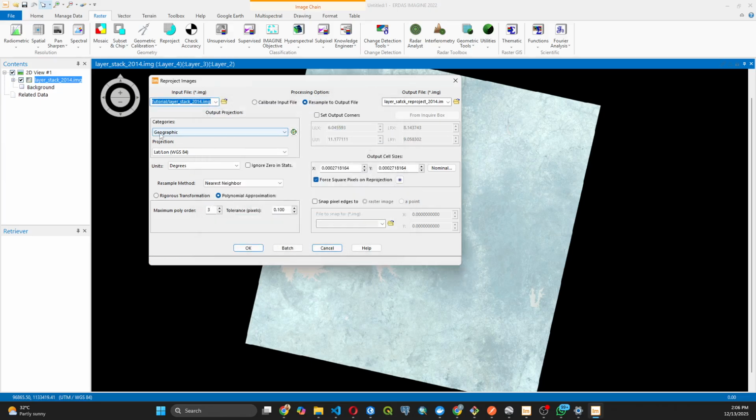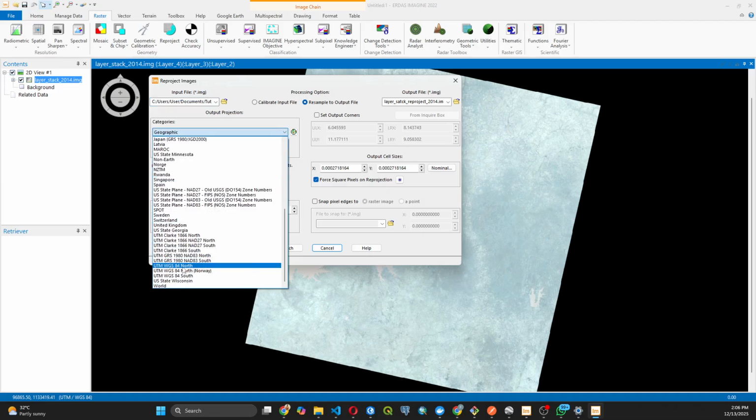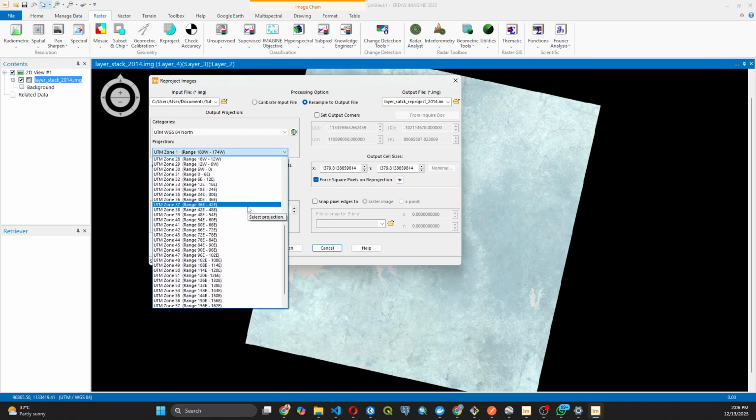Okay. So now you see automatically by default it is on the geographic coordinate system. So I can just come here and select the UTM WGS 84 north. So from here then, Kaduna is in zone 32. That's from 6 degrees east to 12 degrees east. So I just look for zone 32.